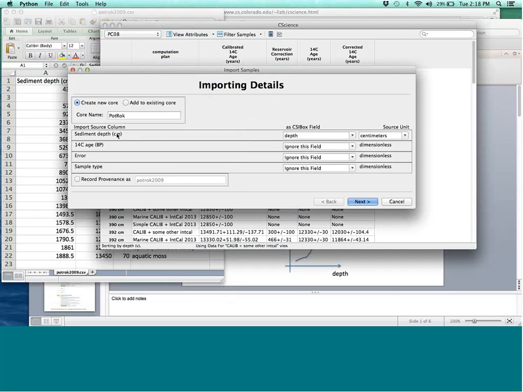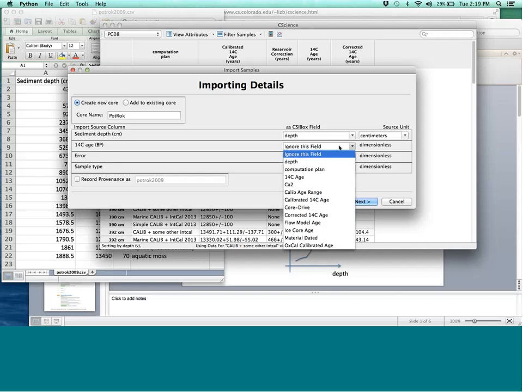Here it managed to figure out that sediment depth (cm) should be mapped to its own internal variable that's called depth, and that the units should be centimeters. So it did pretty well there. It was not able to guess what 14C (BP) meant. That's actually something that's quite hard for computers and quite easy for people. That's the field of natural language processing. So we have to help it, and we do that with this dropdown. What's in the field of this dropdown is all the internal variables for CScibox.